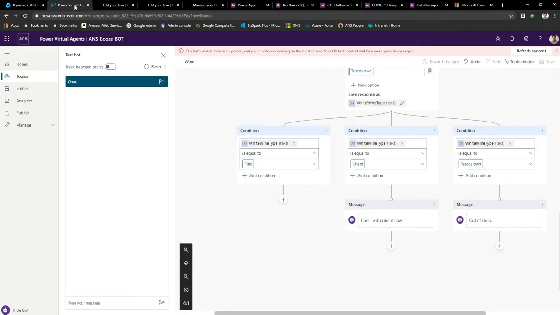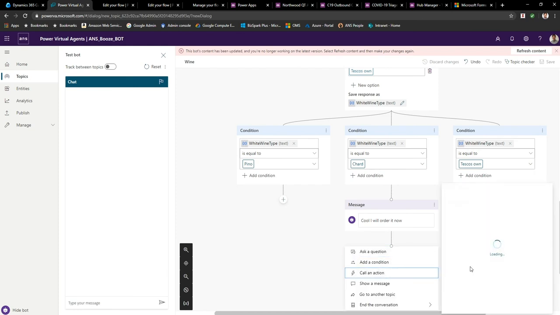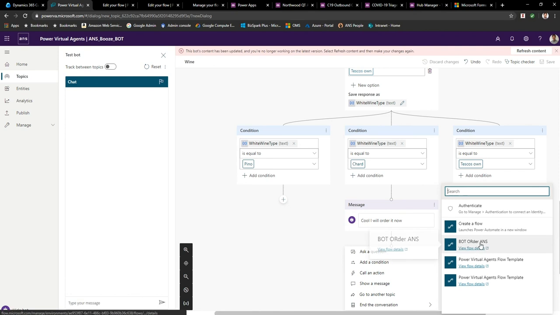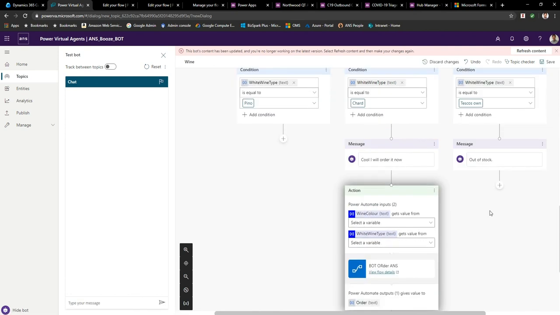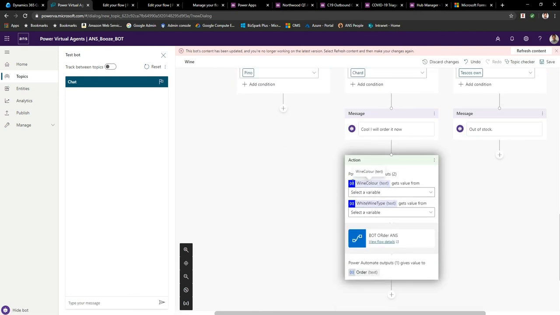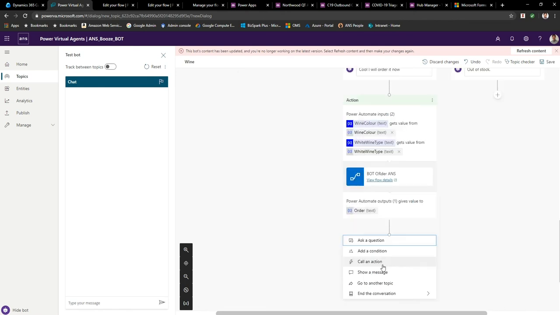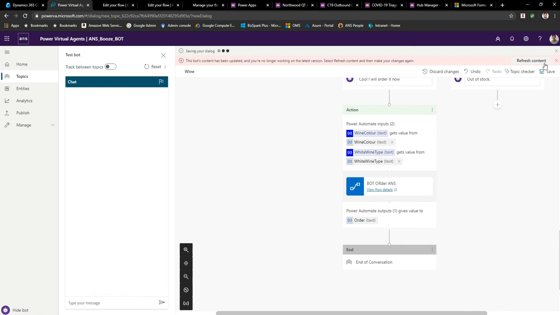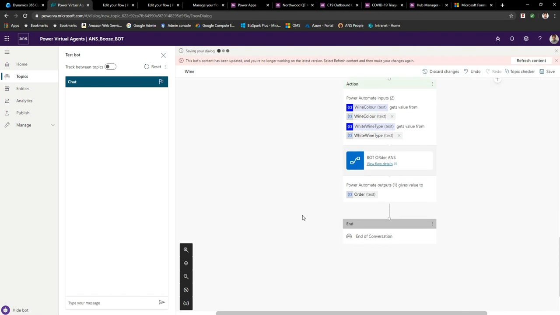So if we go back to our flow now, when I create that call to action, hopefully it will populate. There we go, bot order. So I've selected that flow, and you can see these are my variables in Power Automate, and what I'm going to pass through is the variable from the bot. End of conversation, I'm going to end with a survey. So let's save that and let's give it a test.